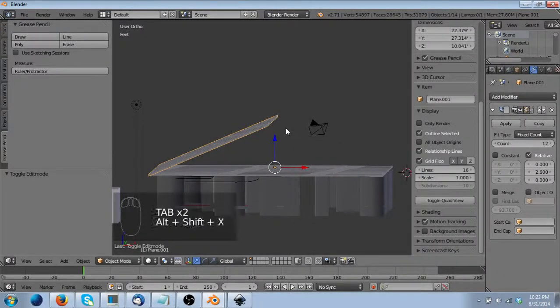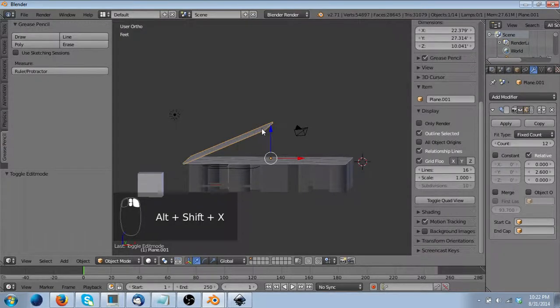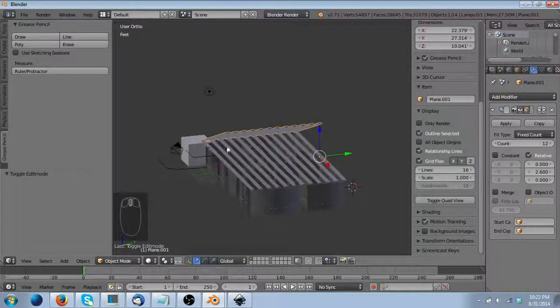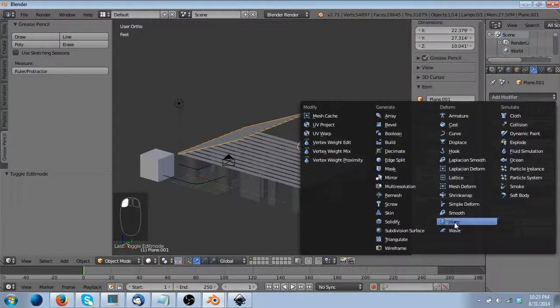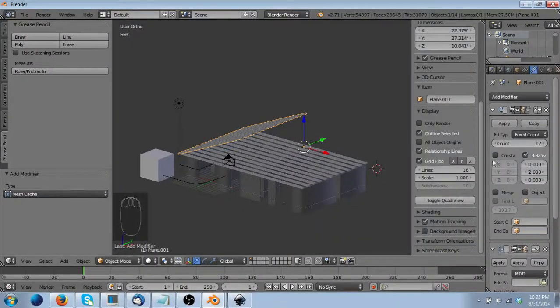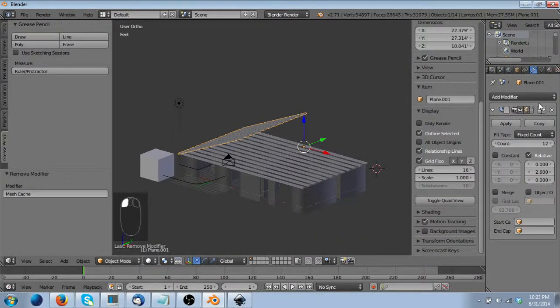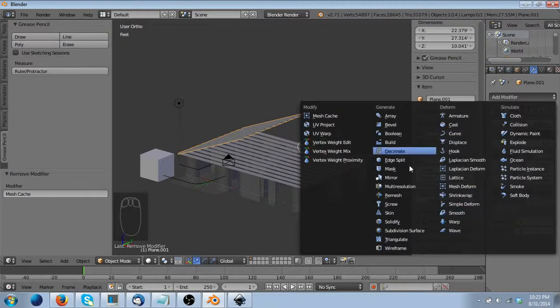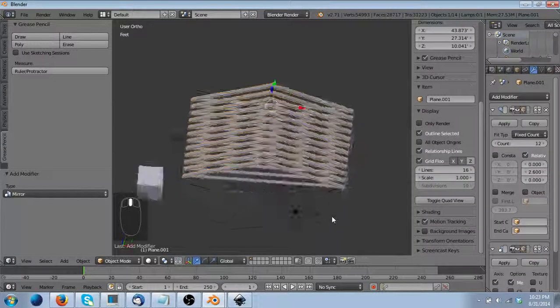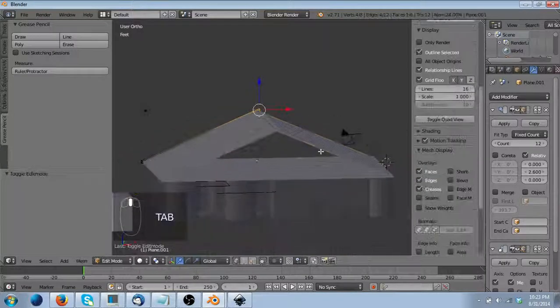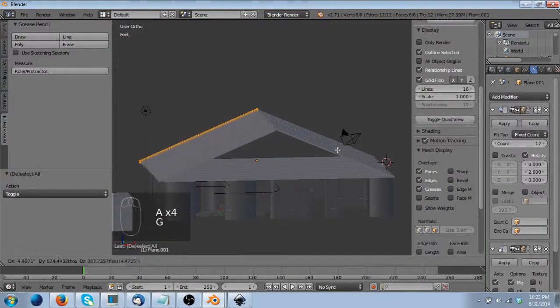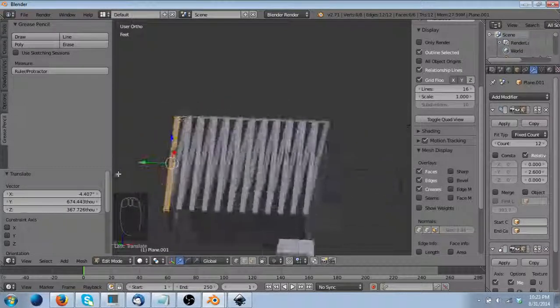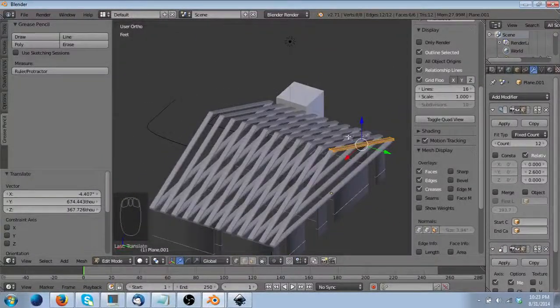And Alt-Shift-X. What was that? I guess I didn't do it right. Okay, so I'm going to add a mirror modifier. Mirror. Oop, that wasn't it. What is the shortcut for mirror? It doesn't have a shortcut. Go figure. Okay, so just adding an X mirror modifier. So if I change this, it changes that. And okay, so now they're connected. And then let's add some tiling, of course.